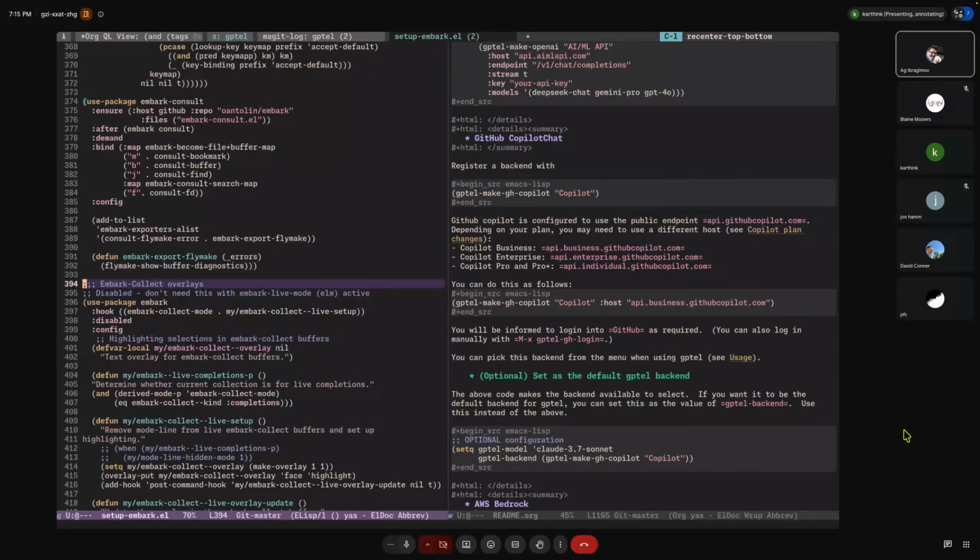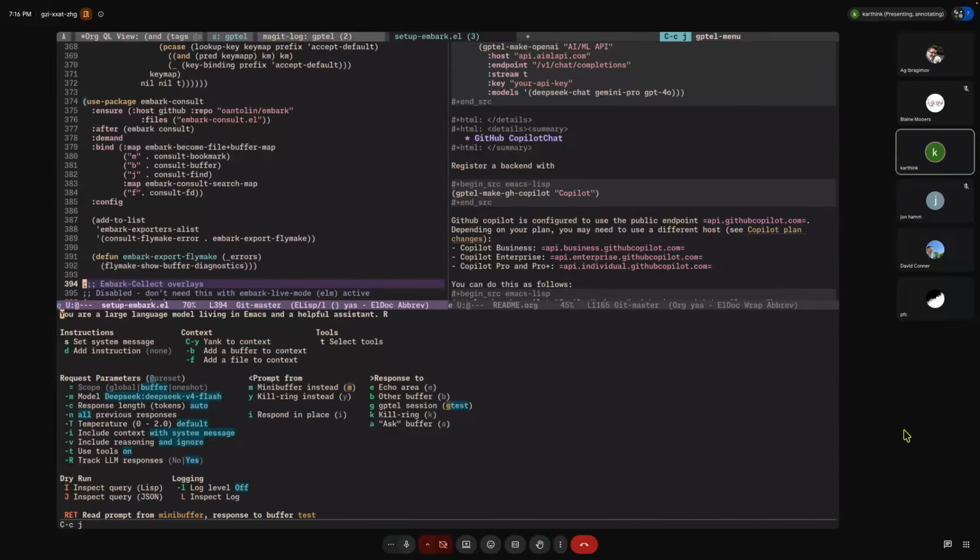Nice. The reason I haven't added it to GPTel, or I'm undecided, is that functionality very similar to this already exists. It's just about these two transient flags. So I don't know.